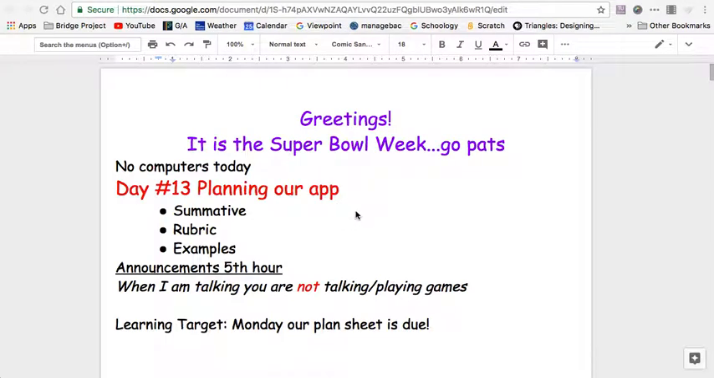This is going to be a little bit of an introduction as to what is going on in class today. I apologize that I am not here. I am in the building, but I'm in a meeting. So, this is the beginning or launch of our summative, which is like a two-part summative. It will consist of a plan sheet, and it will also consist of an actual app that you're going to make. And I'll show you a little bit about what that looks like here in a second.